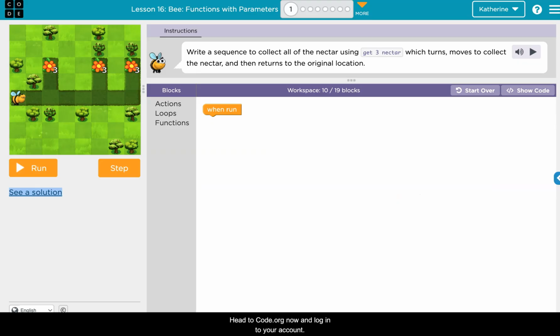Head to code.org now and log into your account. Double check that your username shows in the upper right to ensure that you're actually logged in. Try to complete the puzzles as best you can on your own, making sure to read the instructions. If you need help, return to this video. You can pause now and begin.